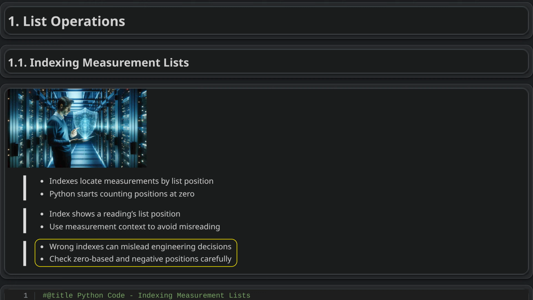A common issue is an off-by-1 error, especially when zero-based indexing makes the 10th measurement appear at a different position than expected. Negative indices can be useful for accessing recent data from the end of a list, but the main goal is always to match the index to the intended measurement sequence.